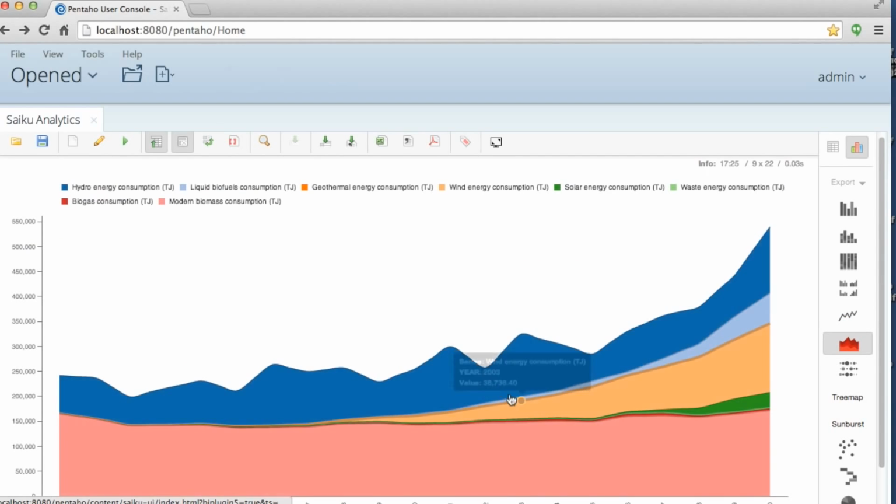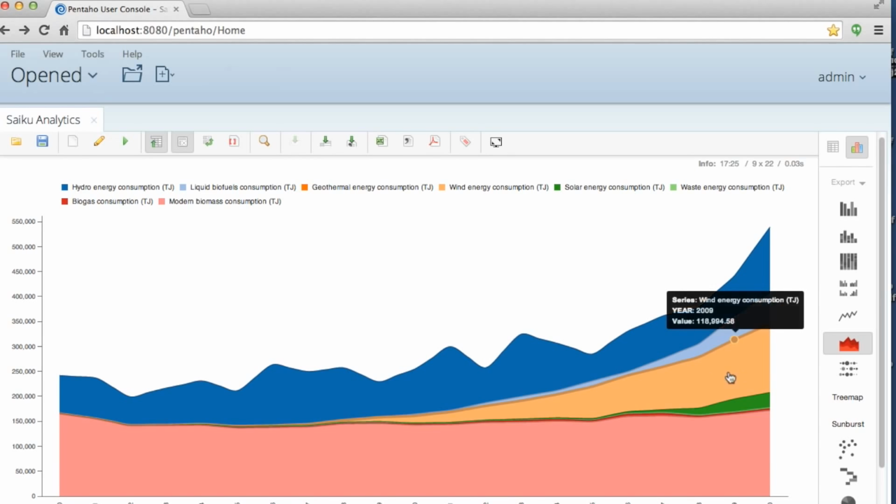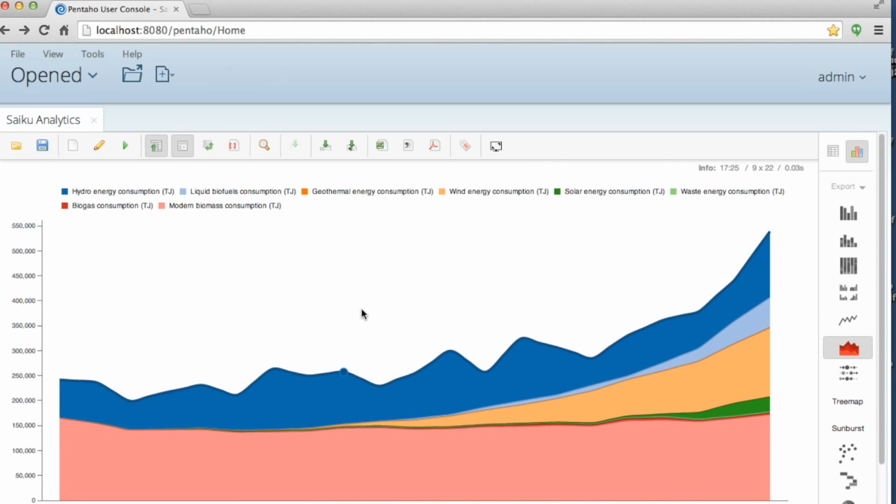Now the best selection for this kind of data is this one. Here we have the information for hydro energy. Here we have liquid biofuels, wind energy. So as you can see, wind energy has increased a lot over the years. And this is just some of the information that we can extract.